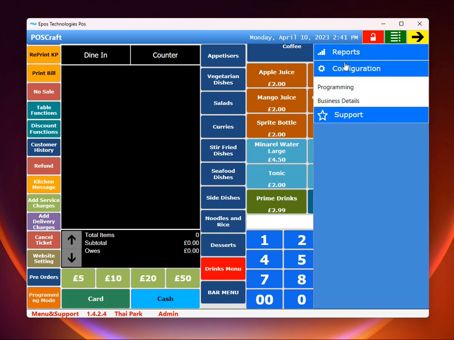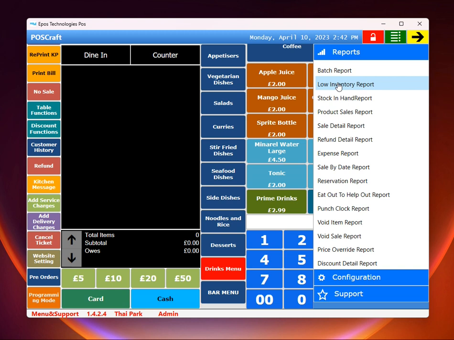There are a lot of options we have. Reports also give you your batch report, your low inventory report, your expenses report, sell by date, your reservations, clock in, clock out, which is another free option that we have, and void reports, the void sales report, which is controlled by the owner. So your staff won't be able to see this if you don't allow them to see it. You will be able to see how much money you have lost through cancelled transactions.